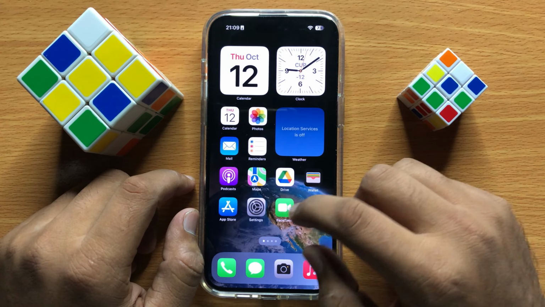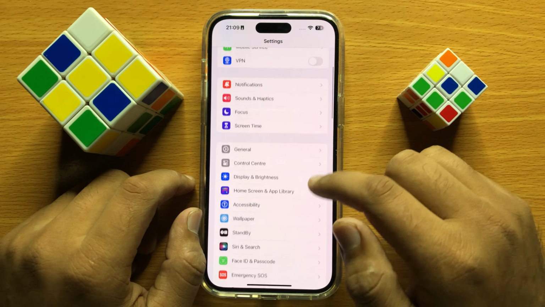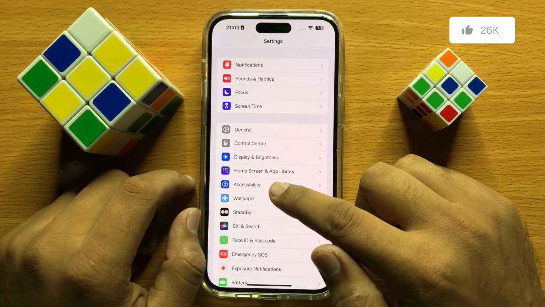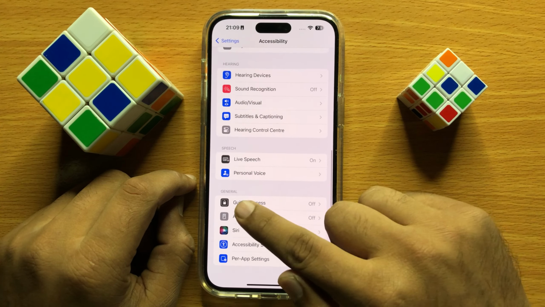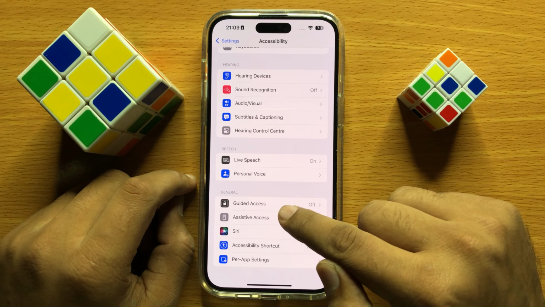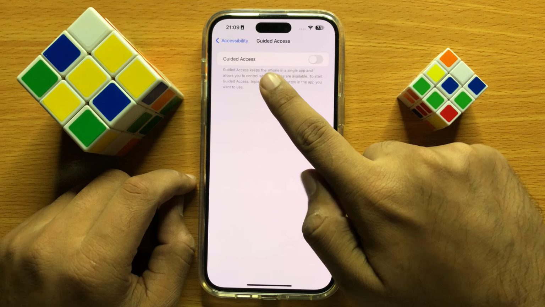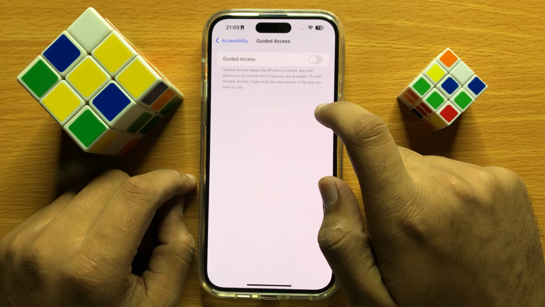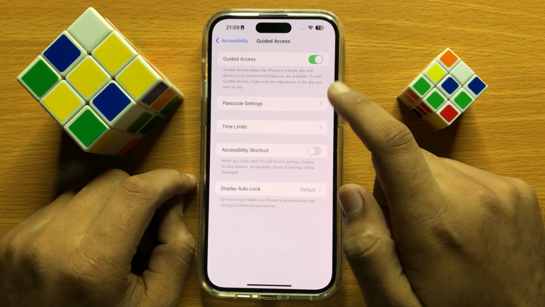So first of all, open settings. Now in settings, scroll down and click on accessibility. Now here, scroll down to the general section and here click on guided access. And here you will see a guided access button. If you want to turn on guided access, then turn on this button.